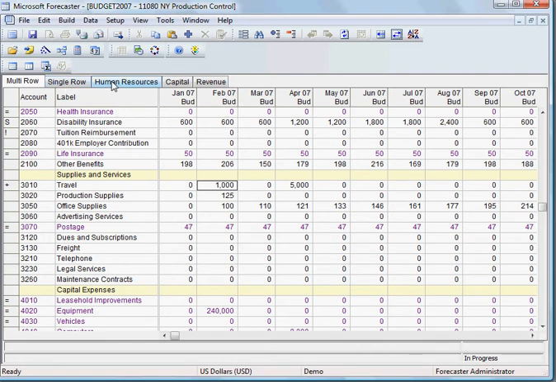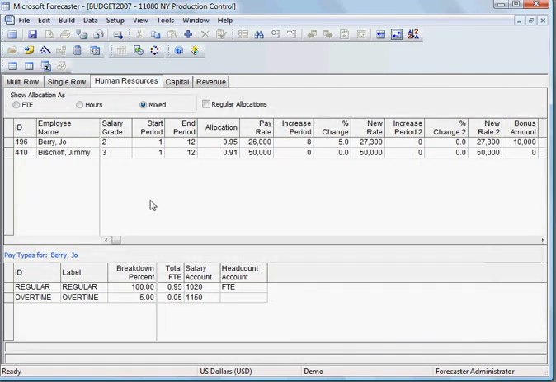Let me just show you human resources first. This is where you would have all your personnel data. This would have been imported from your personnel system into Forecaster. Any balances or information here is used to calculate the balances for wages, taxes, and benefits, and that would be stored in your budget.